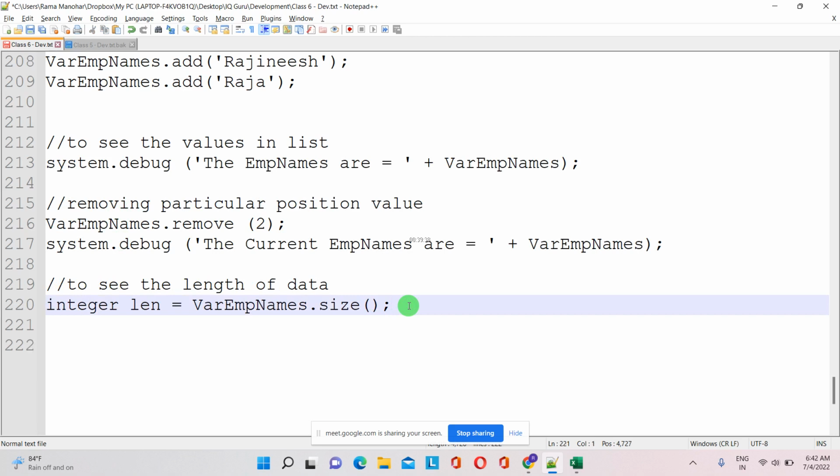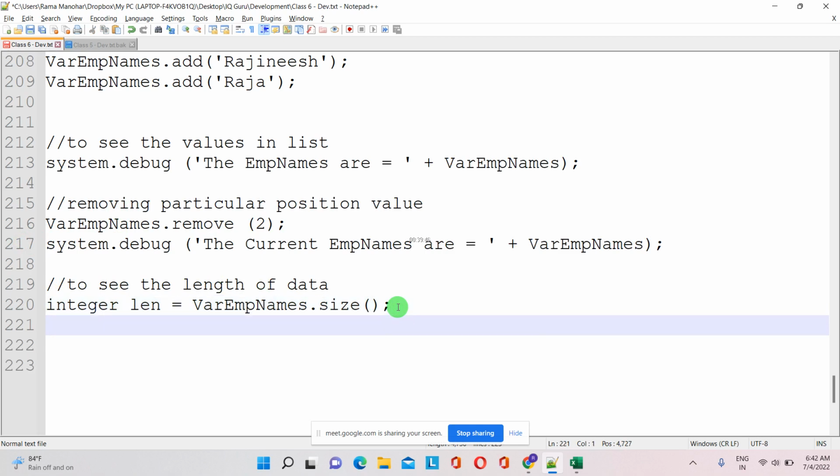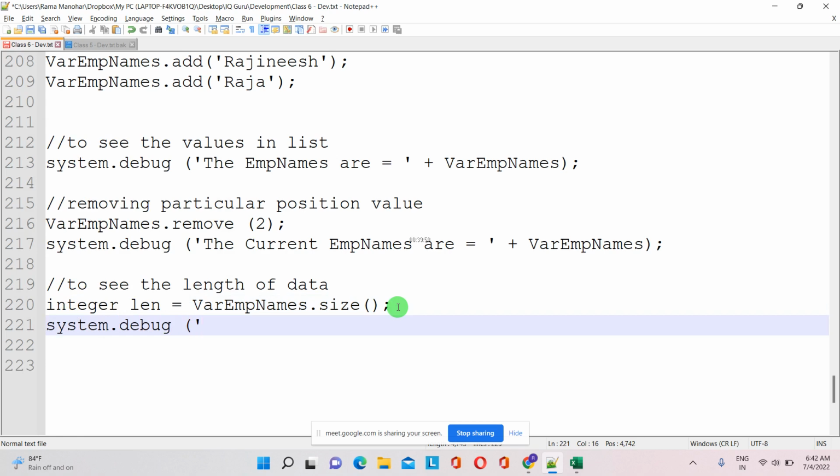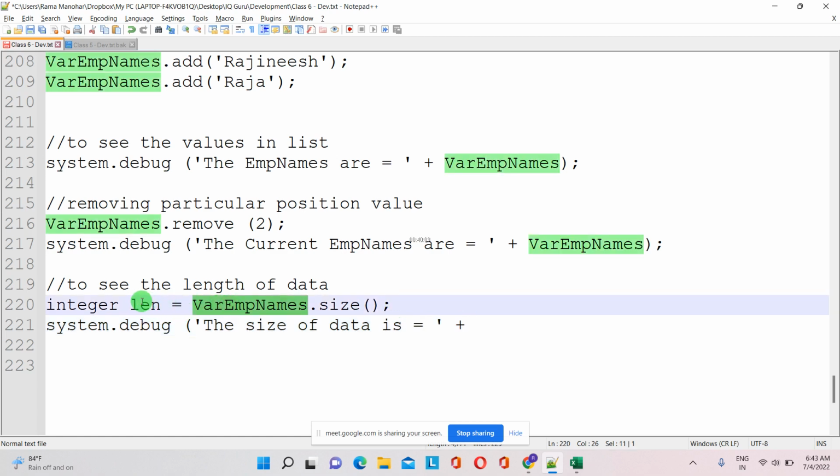Now we can print the data. System.debug, and we can make it as the size of data is. Which one do we need to save, this one or this one? Len, earlier. Yes, exactly.